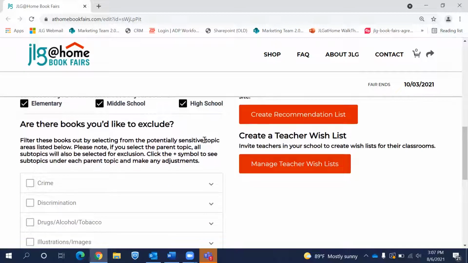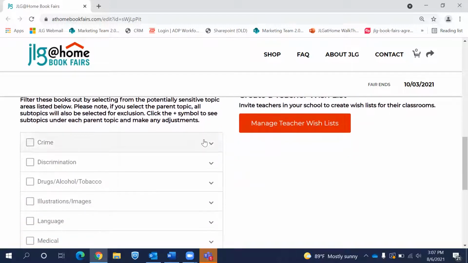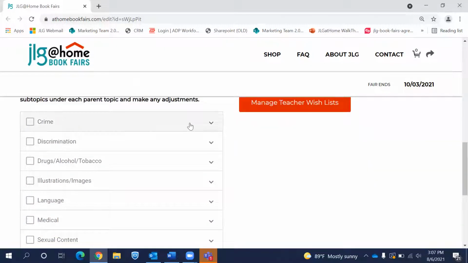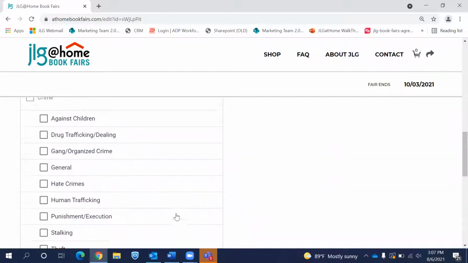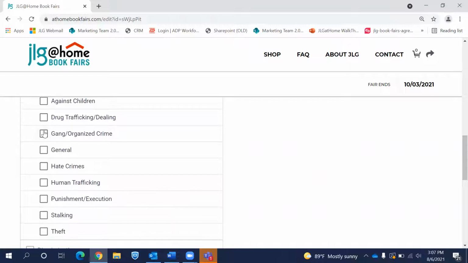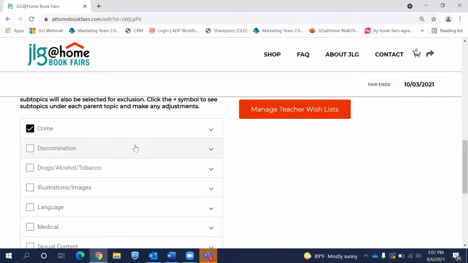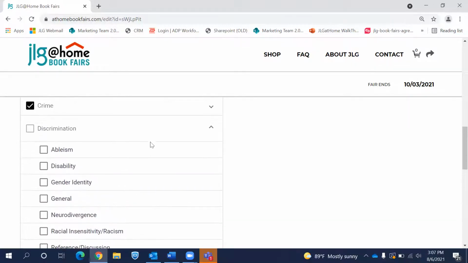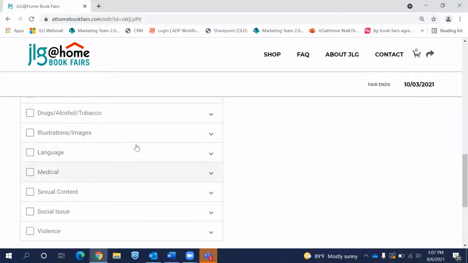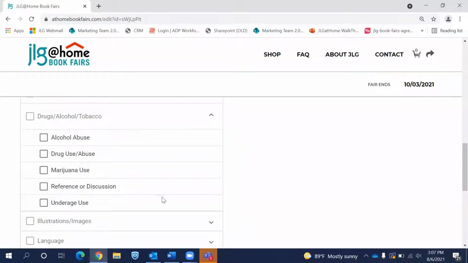If you're at all concerned about sensitive topics or subject areas, you can use these filters down here to restrict what might appear in some of these books. Now, JLG books don't generally have a ton of graphic or objectionable content anyway, but sometimes there are discussions of difficult topics. And we want to make sure that your book fair catalog serves the needs of your school.